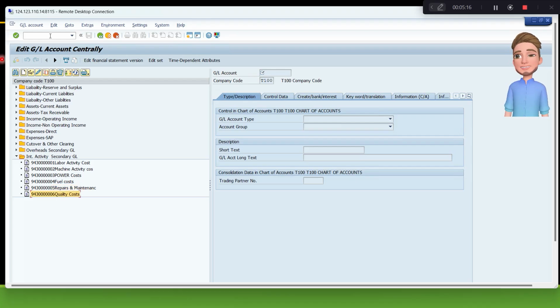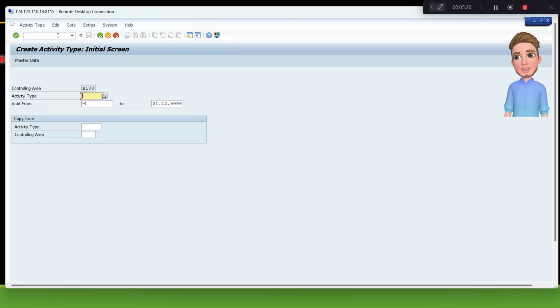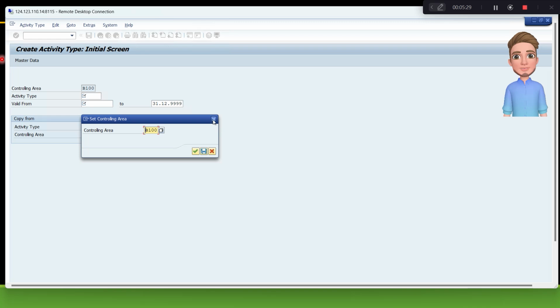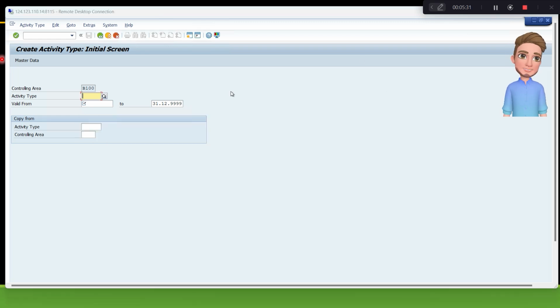If you look here, 43 series: labor activity, machine, power, fuel. And I'm going to create 6 different activities. So I'll go to the T code /n KL01. KL01 is for activity. Your controlling area is by default selected. If you do not have your controlling area, go to extras and set controlling area, and here you can give your controlling area. Okay, let's start.